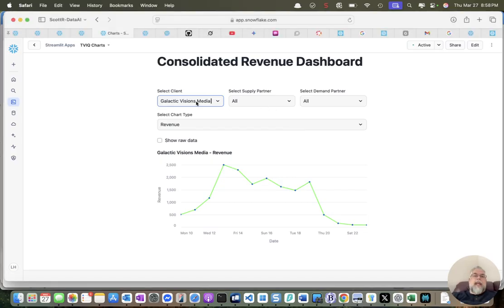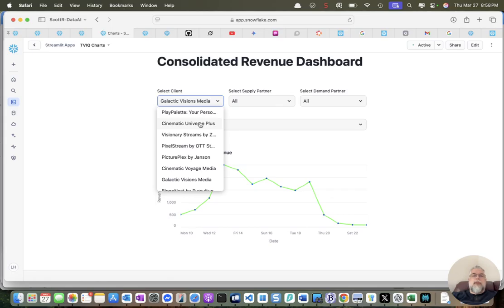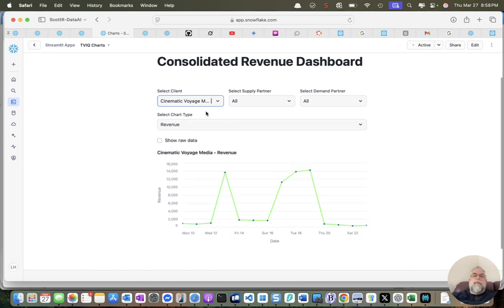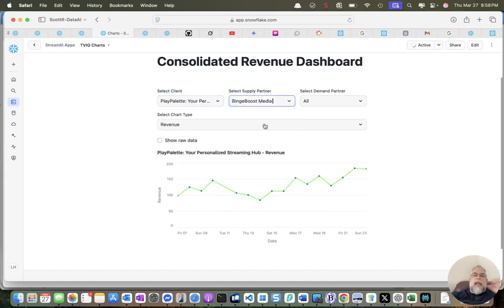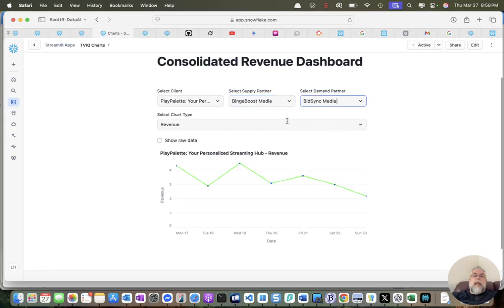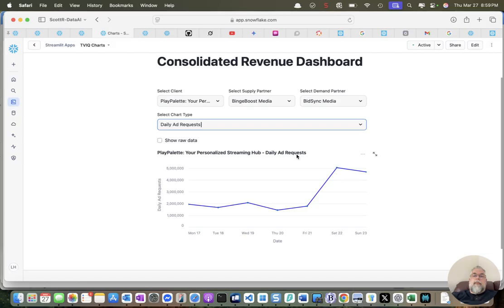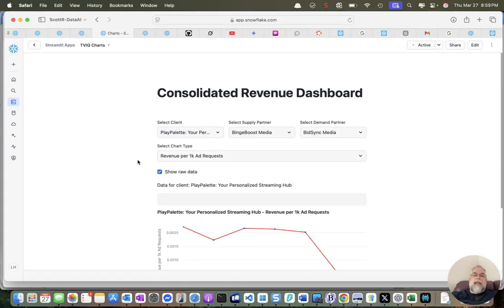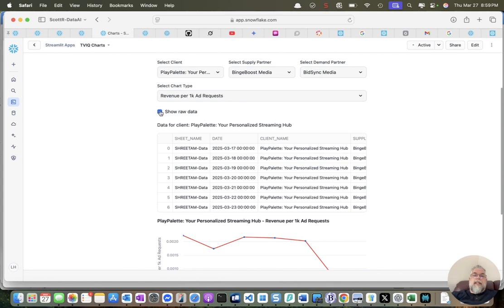By the way, all this data I have masked. I used an LLM to generate different names, so we're not seeing the real client data that was in here before. But as you can see, you can pick any client you want. You can pick a supply partner. You can pick a demand partner, and you can change the chart from revenue to daily ad requests to revenue per 1,000 ad requests. You can show the data or you can hide it.